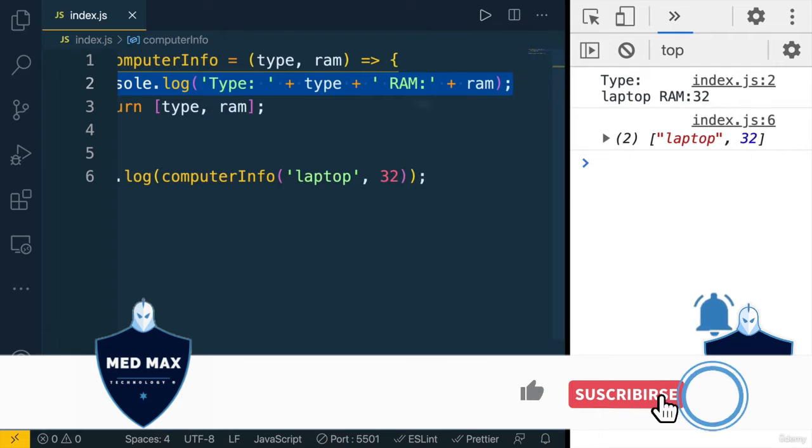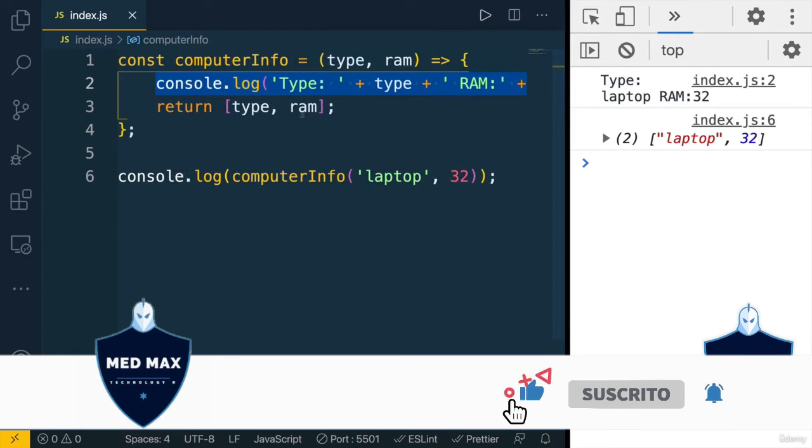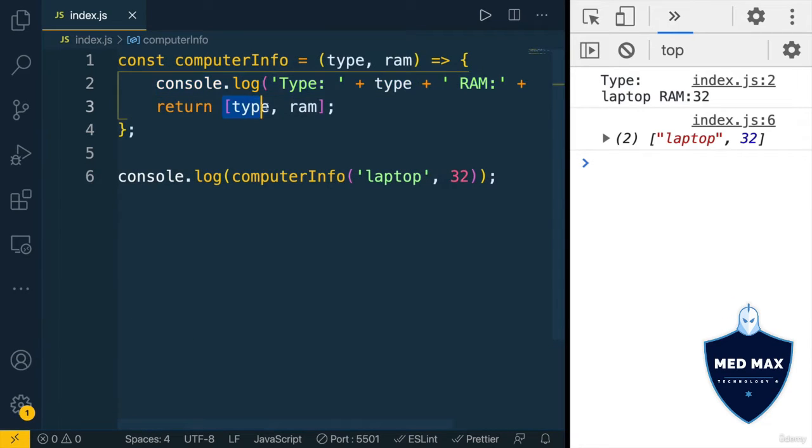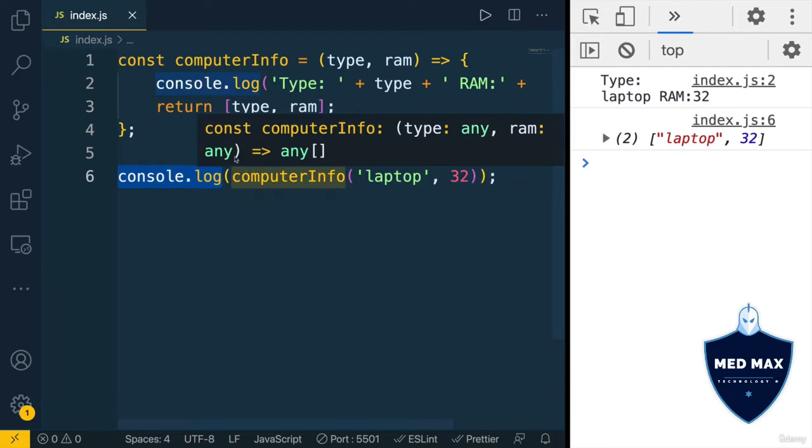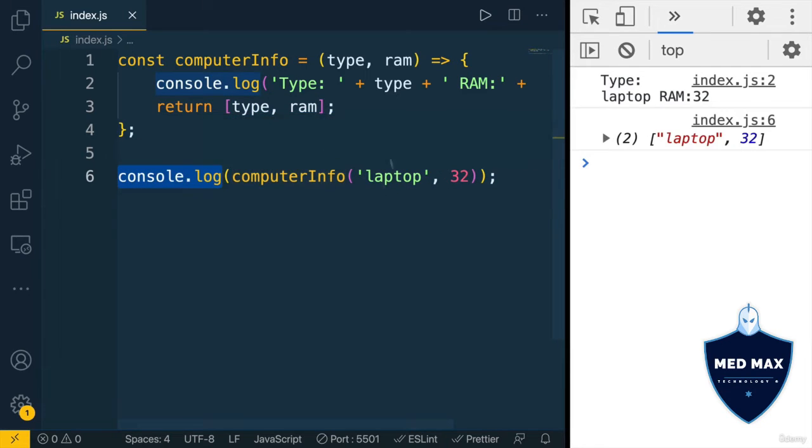We used string concatenation here. And also this function returns an array with two elements, type and rem. That's why here I see laptop and 32 as a result of this console log statement. Wonderful. But what is important to mention here?